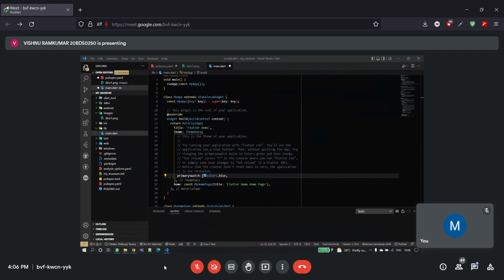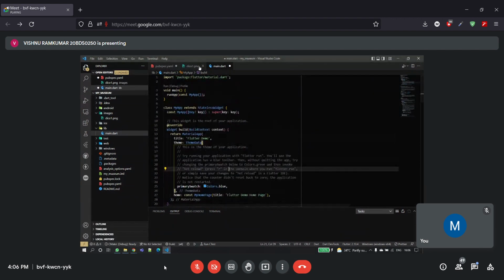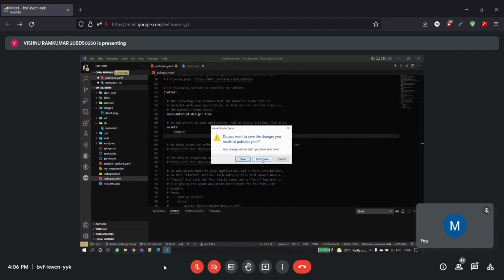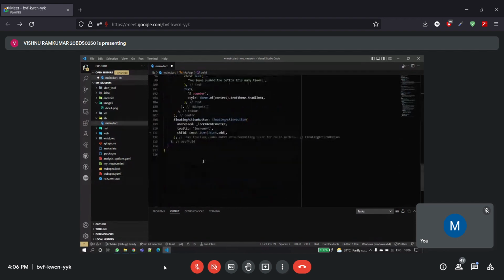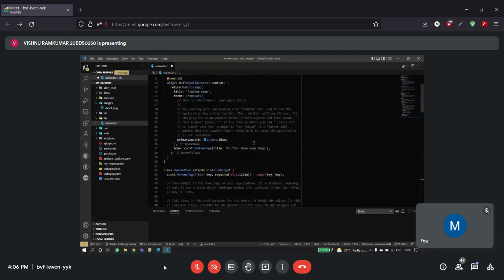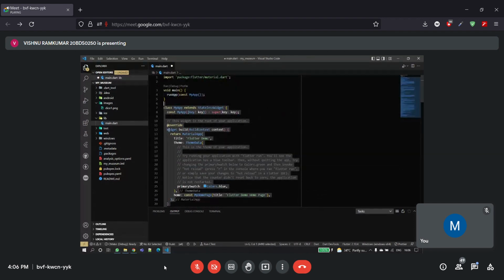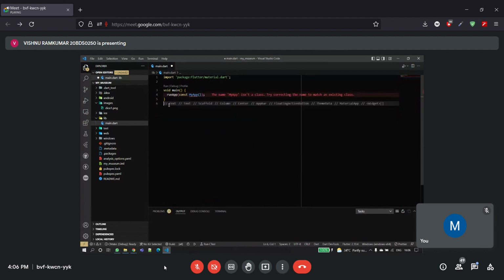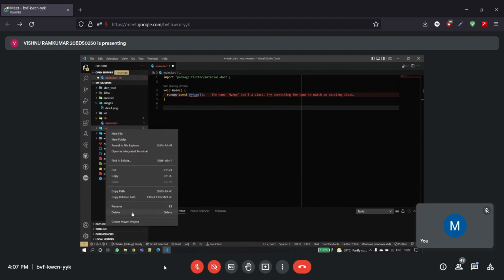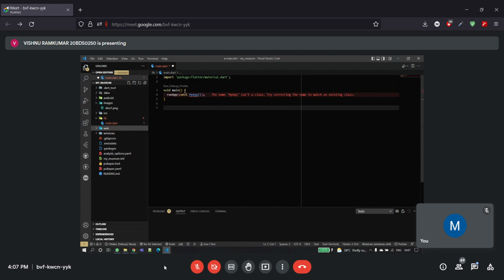So this is the normal template. Let me just get rid of all of these. I'm going to be using a stateless widget over here as well, just like the previous app in Keshav's project. This test folder is completely useless, so you can go ahead and delete it. It only causes problems, I don't know why.